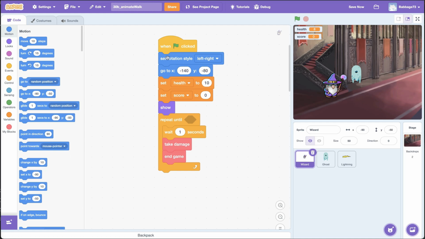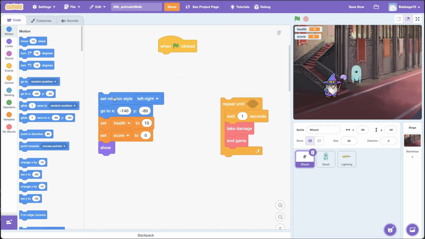You've got, on the one hand, these first 4 or 5 things. Set rotation style, go to these coordinates. This is just about setting up the wizard. So this is the wizard setup here. And then this stuff over here is not about setting up the wizard anymore. It's about how to kind of run the wizard.